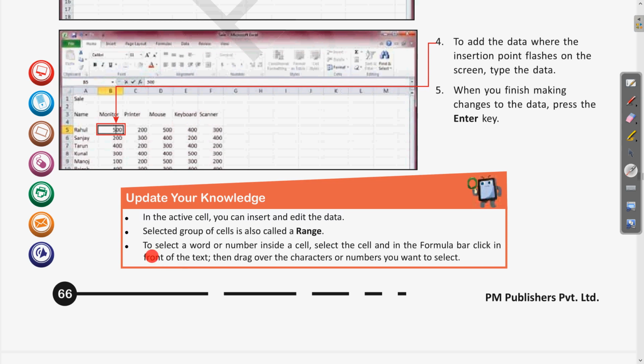Next is to select a word or numbers entered in a cell. Select the cell and in the formula bar click in front of the text, then drag over the characters or number you want to select. So as we were changing the values in each of these cells, this can be done from the formula bar also. Clear? And we can select any of the text or the characters which are written there.